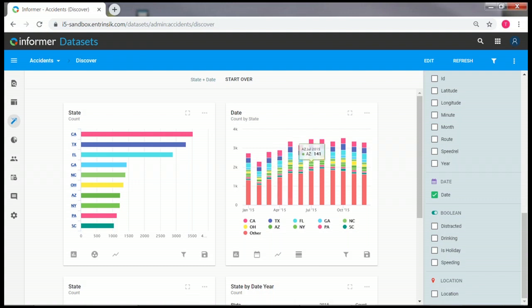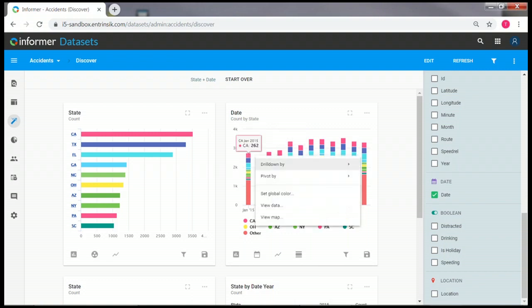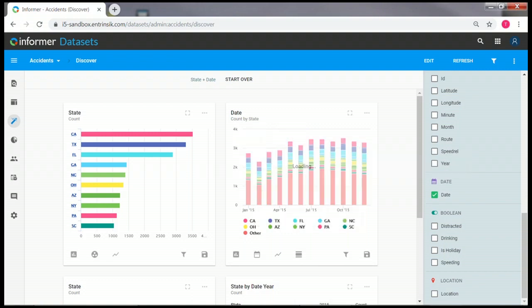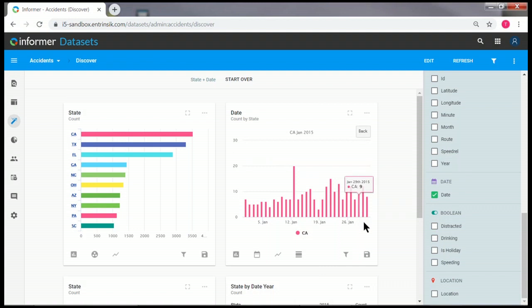You can also click on any of the colors within the trend chart to drill down and look at all the values by day. Let's select California, and then day. As you discover new visuals, you can save them to the dataset for later use.